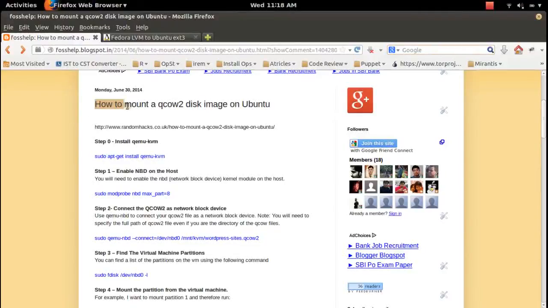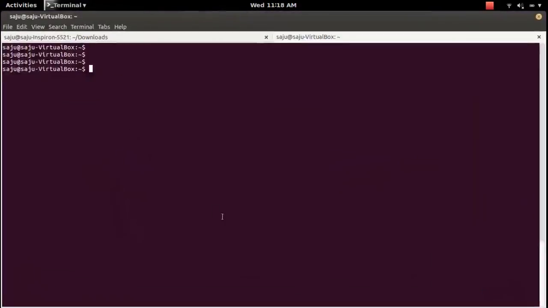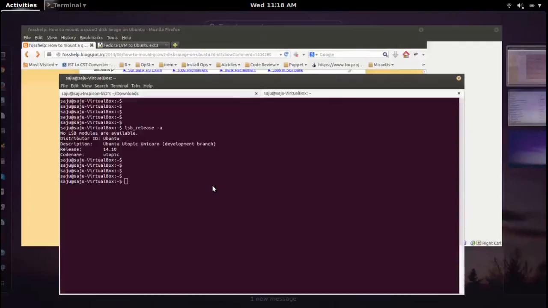This video demonstrates how to mount a qcow2 disk image on Ubuntu and how to chroot to that mounted disk partition. Okay, let me check the release of my Ubuntu version: 14.10. So later when I run chroot, this will change. That's why I am showing this now.